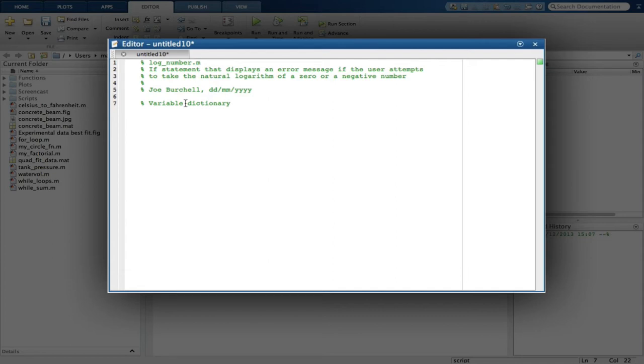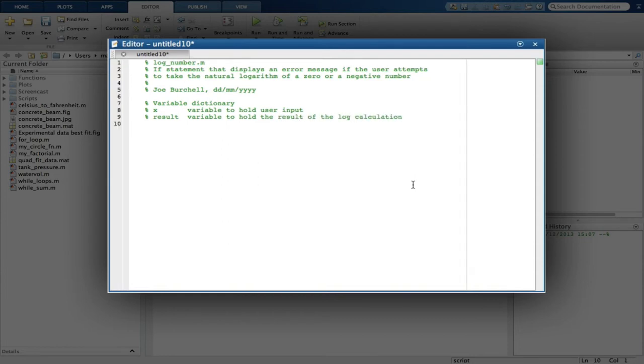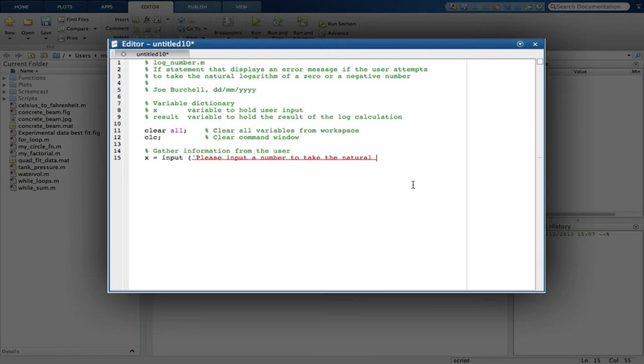The first variable to note is a variable to hold the input from the user, which we will call x. The other variable is a variable to hold the result of the log calculation. This will be called result. We then add the clear all and clc commands and start the input script to gather information from the user, using the variable x and prompting the user with a string of text.